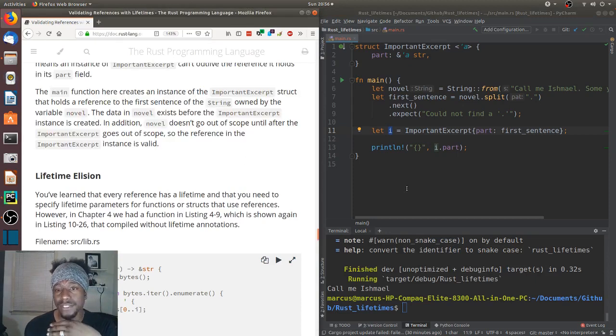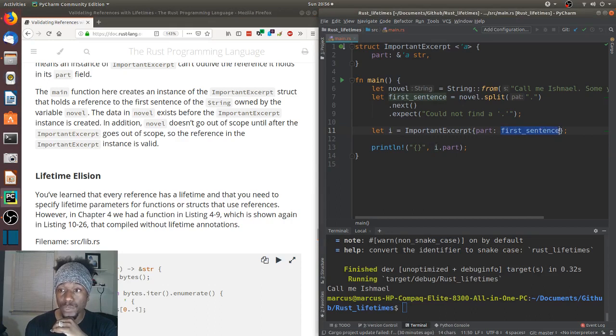Okay, so what they're saying here is that the part, which is first sentence, a reference to first sentence, is a reference to novel. So what that means is that this thing has to live as long as or longer than this instance, which is i. To see that it does, we note that first sentence comes from novel. Novel dies here, or gets deallocated here. i also dies here. So in terms of lifetimes, they are equivalent. Because they are equivalent, we can ensure that part exists for the entirety of this instance, which is ImportantExcerpt.